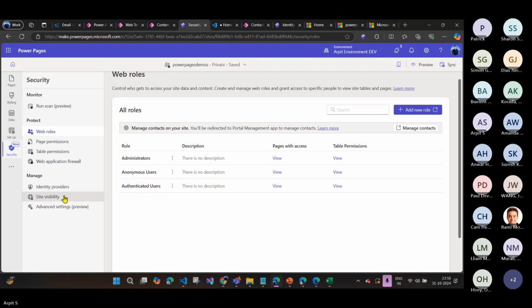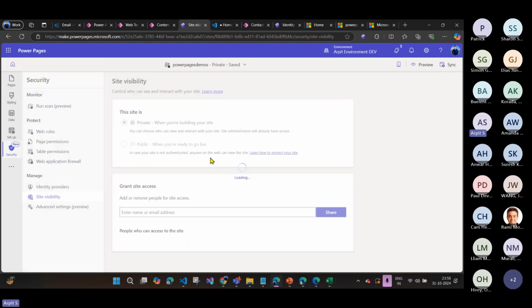Site visibility is also one of the good features. Until your site is under development, you should always keep it in private mode. By doing that, you don't accidentally show your website to any external audience. But once your site is going live or is already live, you need to keep it public.